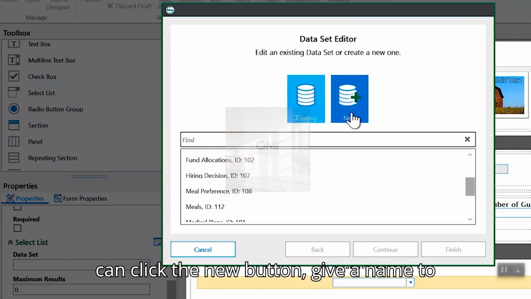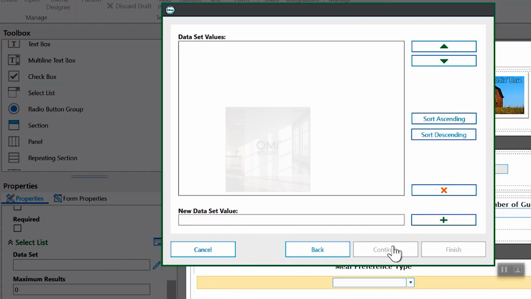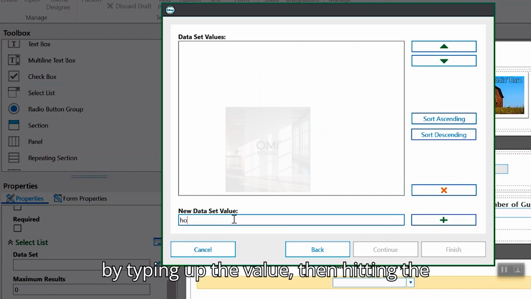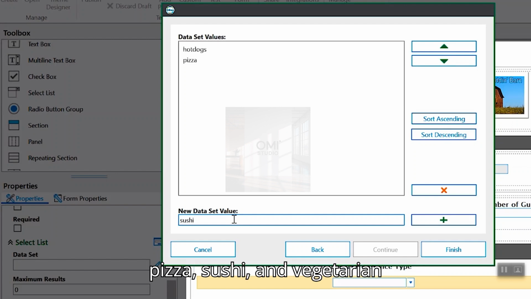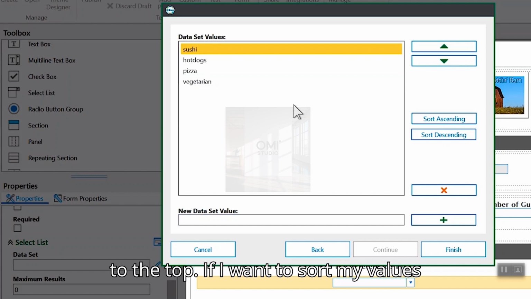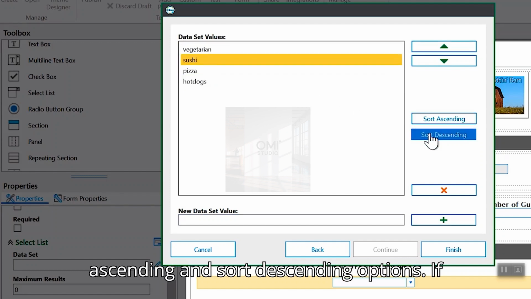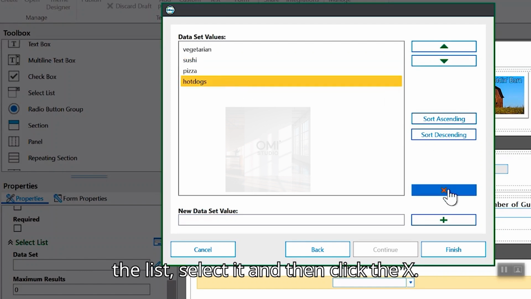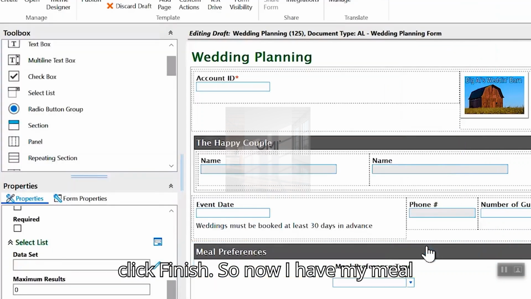To do that, you can click the New button, give a name to the new dataset, and click Continue. I can start adding values to the list by typing out the value and then hitting the Enter key. We'll have some hot dogs, some pizza, sushi, and a vegetarian option. I can reorder my list. If I have a popular option, I can add it to the top. If I want to sort my values in alpha order, I can use the Sort Ascending and Sort Descending options. If I want to remove one of the values from the list, I select it and then click the X. Now that I have my list, I'm going to click Finish.